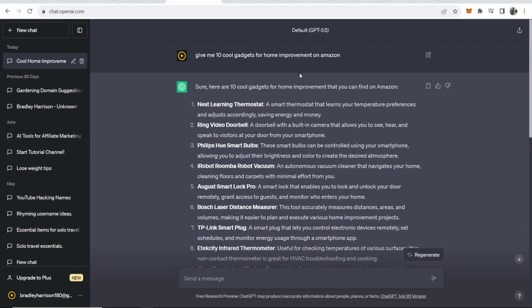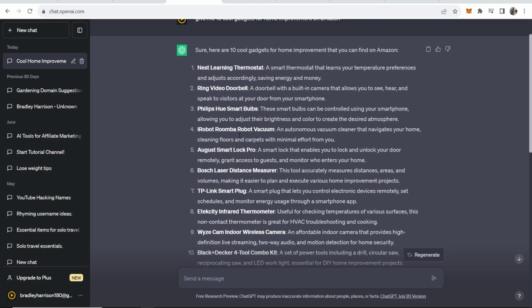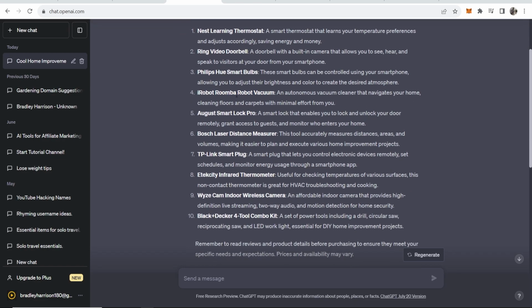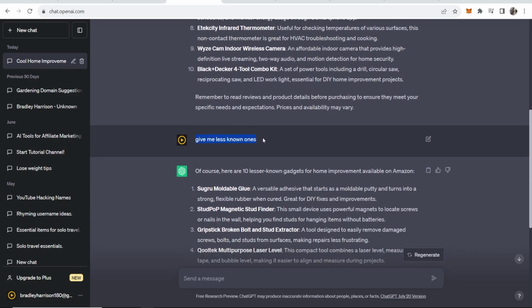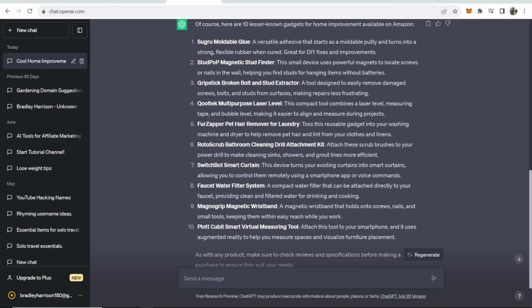So I went to ChatGPT here and I just typed in, give me 10 cool gadgets for home improvement on Amazon. And it gave me 10 gadgets like a Ring doorbell, Philips Hue smart bulb. These are kind of gadgets that people already know about, that they're probably not going to care about seeing on Twitter. So then I asked ChatGPT, give me less known ones. And then it gave me pretty niche gadgets and products on Amazon, like this multi-purpose laser.